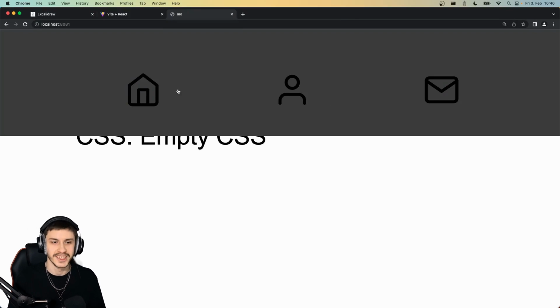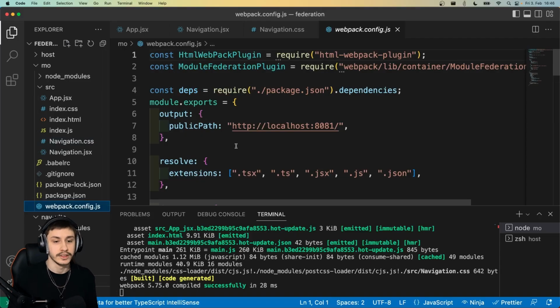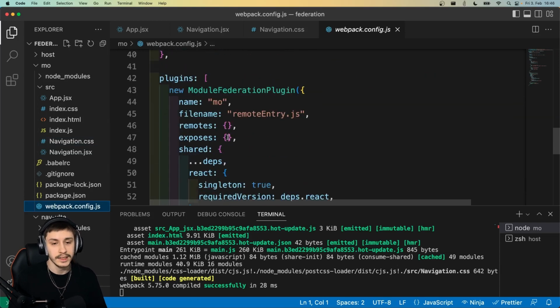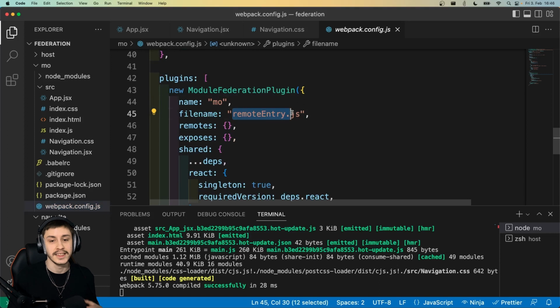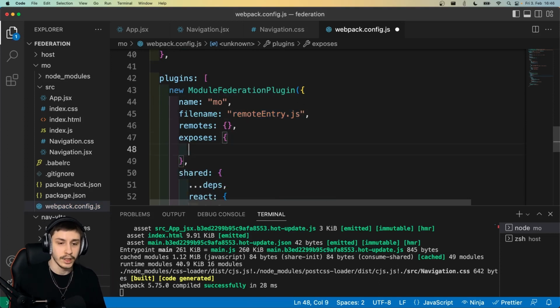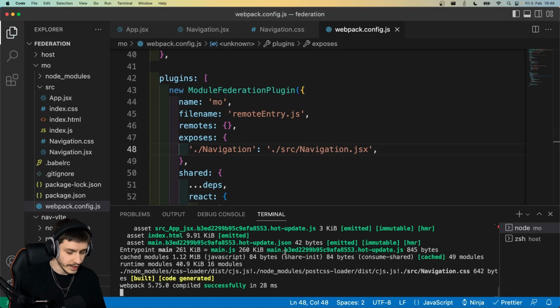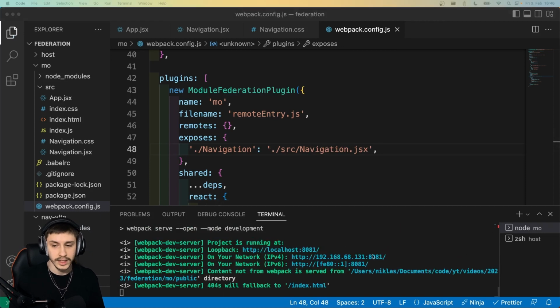So let's module federate it now. For that, we will need to head into our webpack config.js, and here you will see module federation at the bottom. And here we can see our name and the file that our federation stuff will be in, which will be important soon. But first of all, we'll need to expose this. So we'll say it will be available using /navigation. So we will import it later using mo/navigation, and we'll need to define where it is. So it's in /source/navigation.jsx.